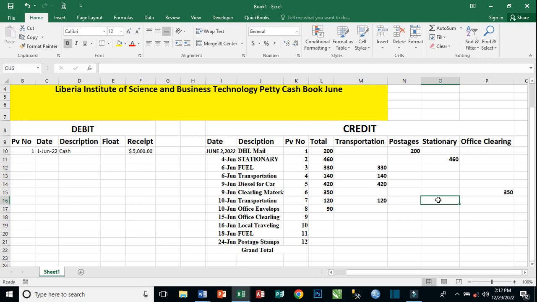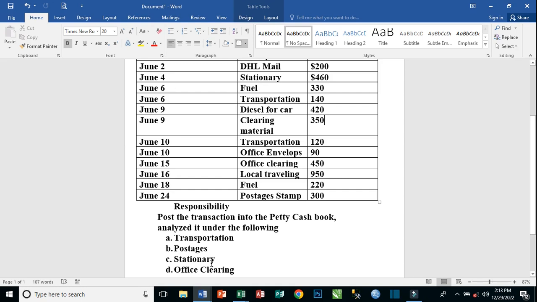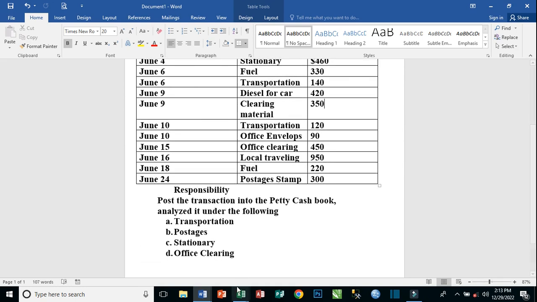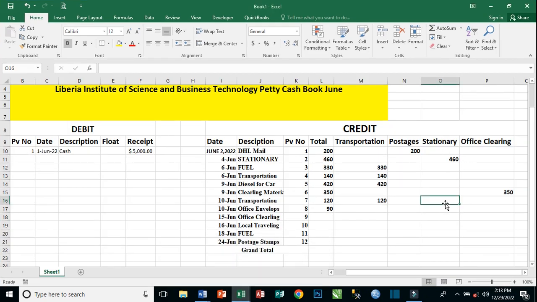You check your questions. You have to know where the question is. Here you check June 7th. We have transportation, stationery, office cleaning. So you will know the envelope should be part of the stationery. You place it under the stationery. So you come back to Excel, you see the stationery, envelope. Envelope is stationery, so you press enter. The envelope is $90, so you place $90 here.